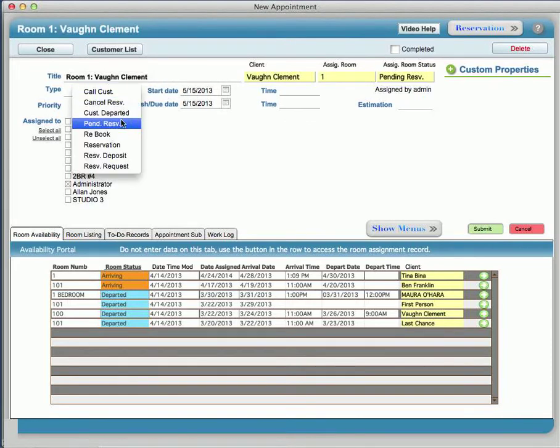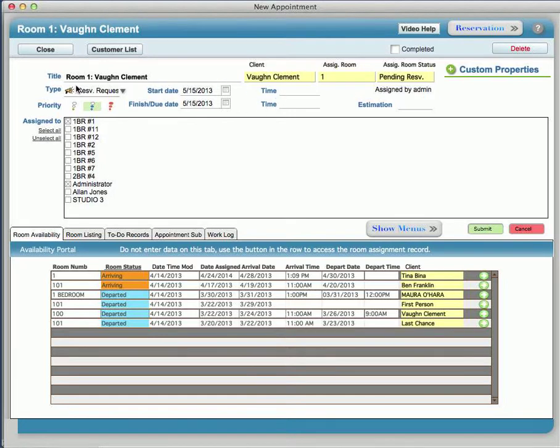Now I'm going to say in the statuses, I've got call customer if it needs to be called back, cancel a reservation, customer departed, pending reservation, rebook, reservations, reserve deposit, and reserve request. Now I'm going to put in reserve request because this is a request out in the future, and I have not received a deposit or anything that's going to say that this room is going to be occupied. The next thing I want to do is for the calendar for room one, I want this information reflected in room number one.